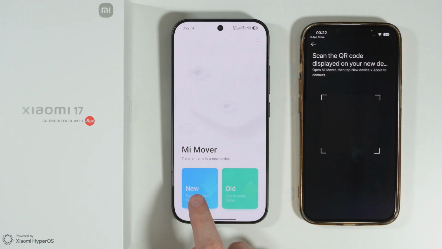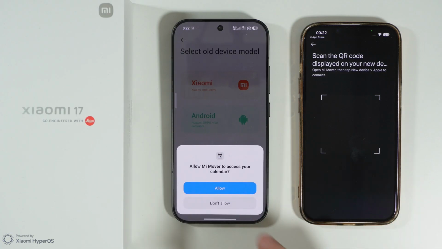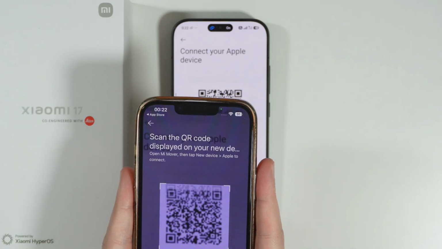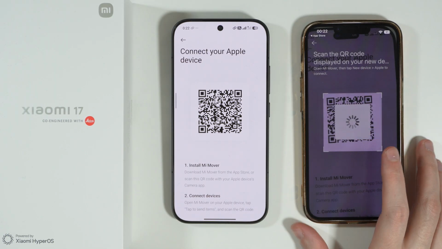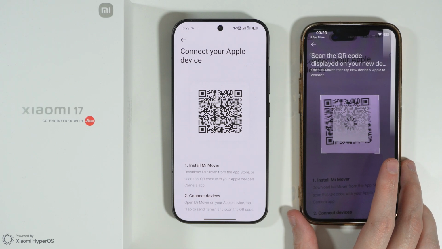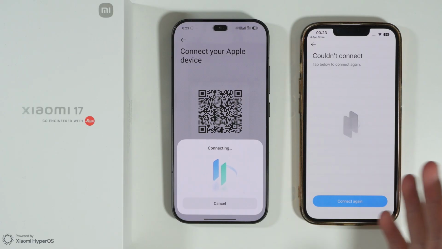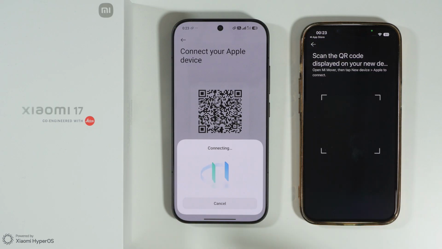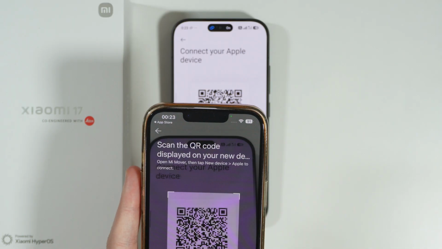So now on Xiaomi 17, we're going to tap that this is a new phone, and our old device is an Apple iPhone, of course. So we're going to allow all the necessary permissions, and now let's scan this QR code that we have in here. There we go, and confirm that you want to join the network. Afterwards, both devices should try to connect with each other. There we go. So we need to wait. In case the connection couldn't be created, we can try again, of course. So we can keep going until it works.